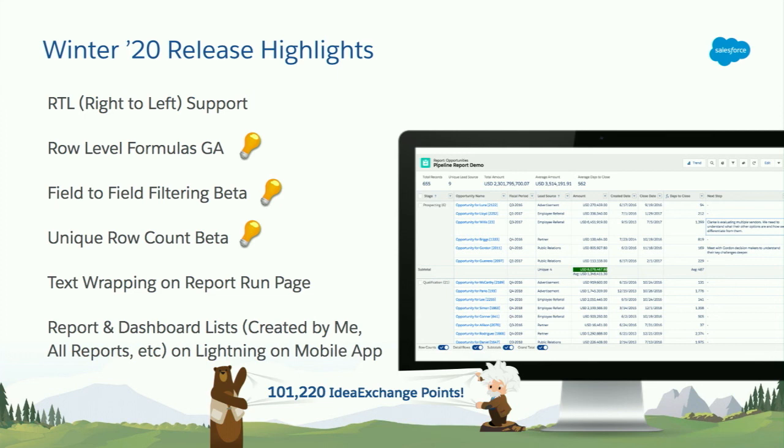Text wrapping. So that's one of the things that's kind of missing on the run page. We had resizable columns for a few releases, but we heard from the community that text wrapping, at least on the text fields, would be really valuable. So we now have that with the Winter 20 release. Any text field columns, such as text area, rich text area, long text area, any of those are automatically wrapped, so that it's easier to view your report.